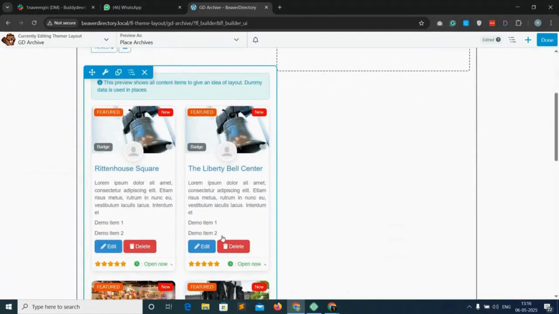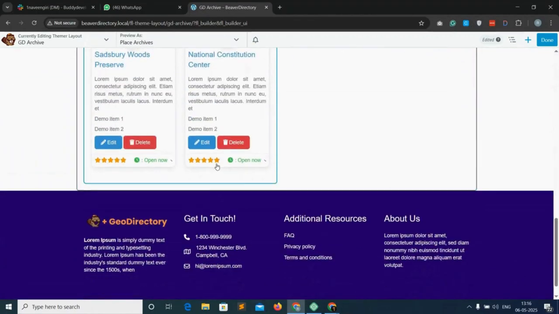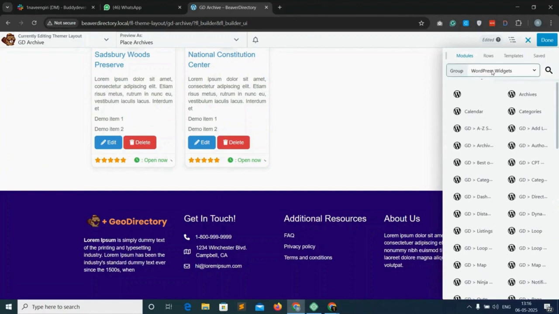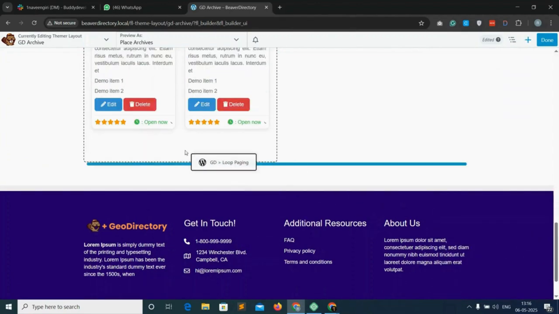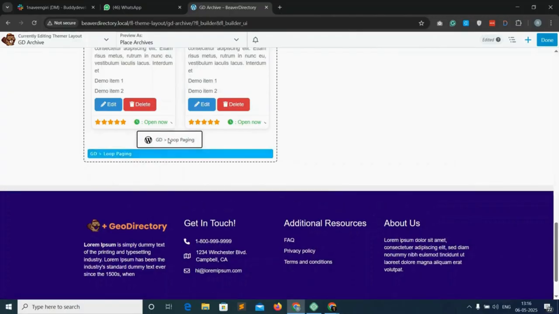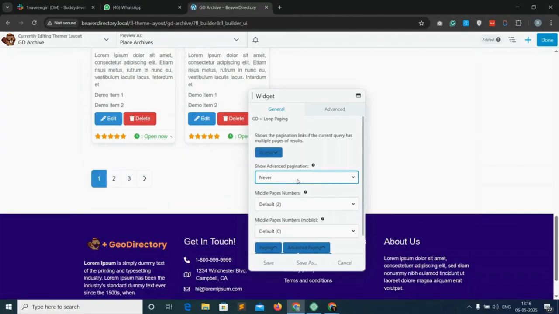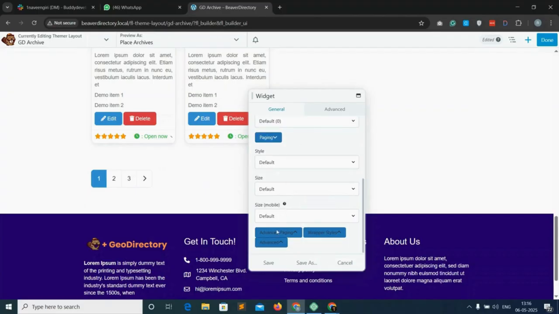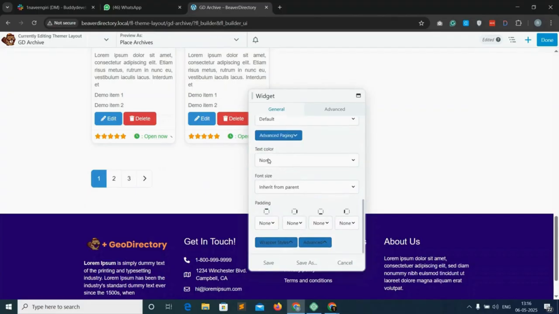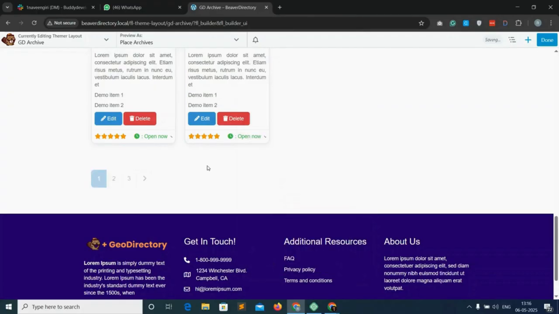Now below this we will be adding our pagination. For that, coming on to the plus icon, then drag and drop GD loop paging shortcode. Design can be updated and styled from here. Then coming on to the advanced. Text color can also be chosen from here. Then we will be saving it.